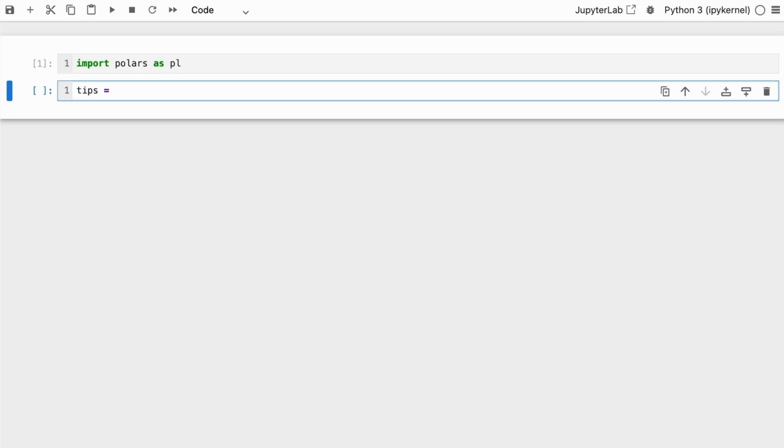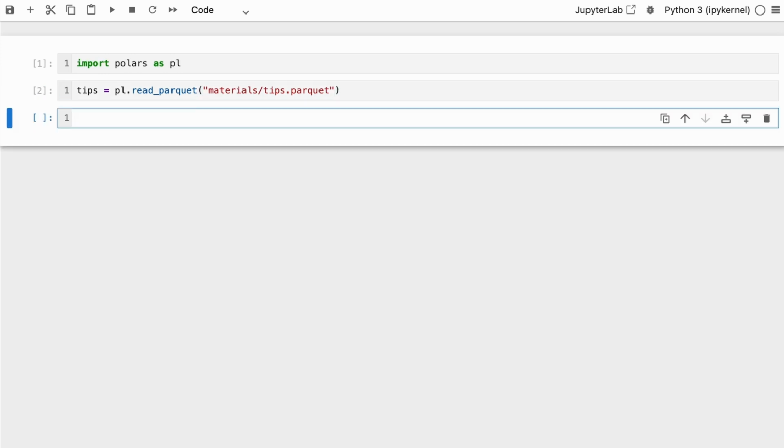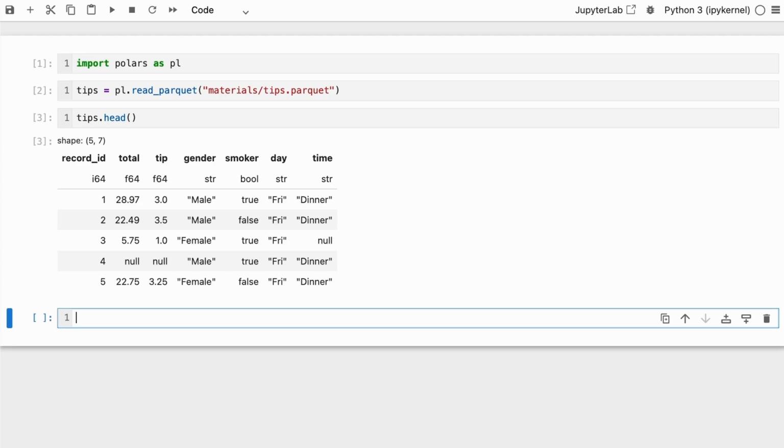Go ahead and use the polars function read_parquet, and the only argument you need to pass in is the path to the dataset. In this case, that's going to be materials/tips.parquet. And once you read it, to make sure everything worked just fine, go ahead and take a look at the head of your data frame, which should show you the very first 5 rows and its 7 columns.